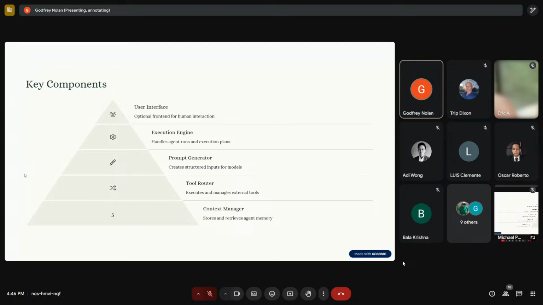So key components, what do we have? We have our user interface. Could be N8N, could be a website, completely optional, could just be a Python file and we don't have any user interface at all. We have our execution engine, so that's what handles the agent runs. We have our prompt generator, so we could use structured inputs to pass from one to the other to the other. We have our tool router, so executes and manages external tools. And then we have our context manager, which stores and retrieves the agent memory.